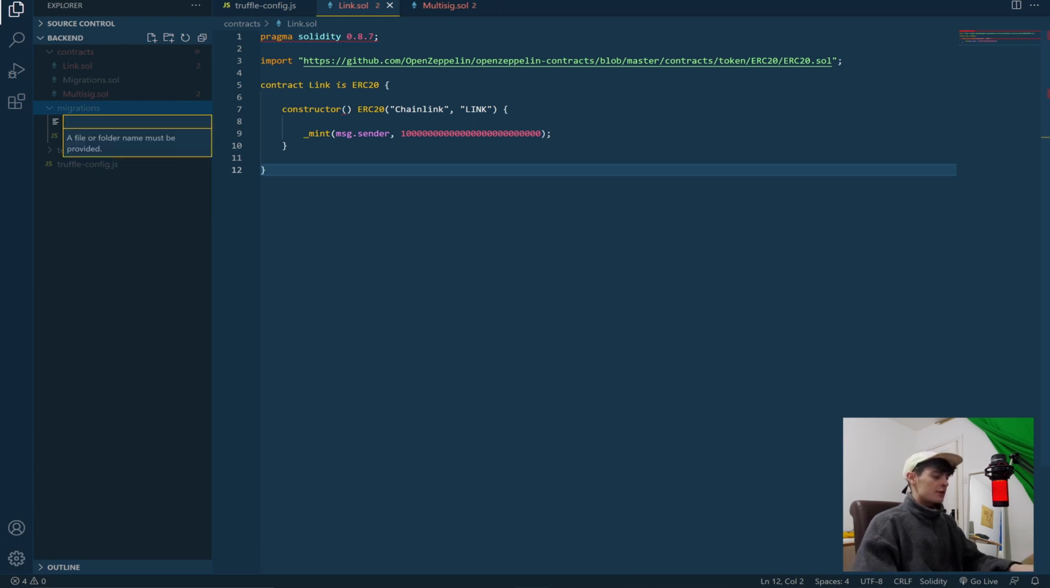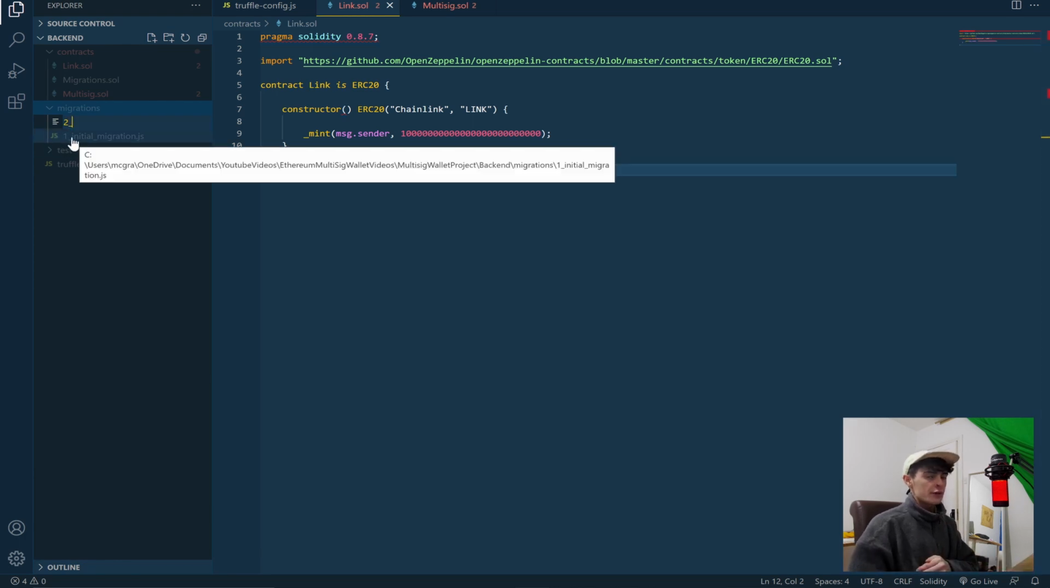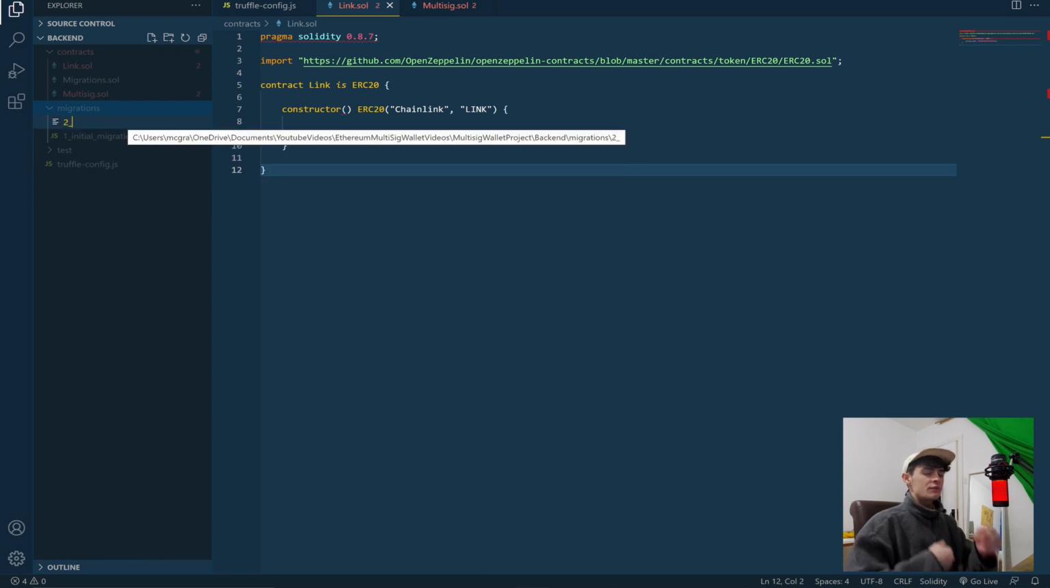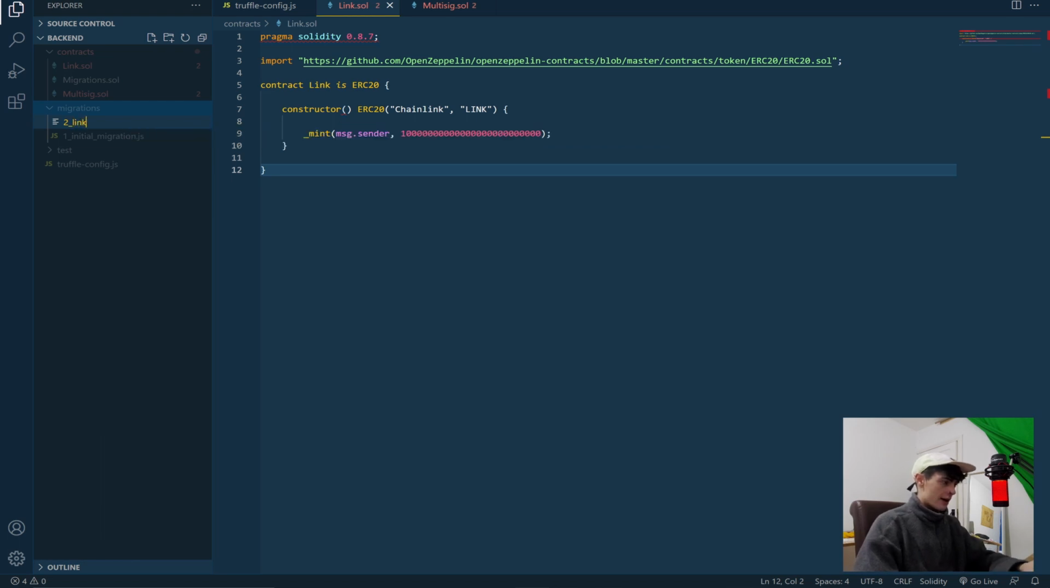You need to deploy 2. So the initial migrations will always be 1_initial_migrations, but every contract that we want to deploy after this, we need to order it. So 2, 3, 4. So 2_link_migrations. You can name it whatever as long as you have the 2 in front.